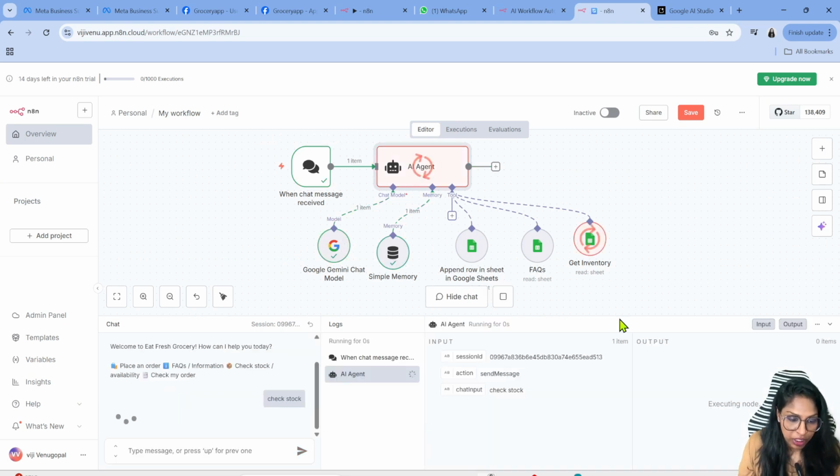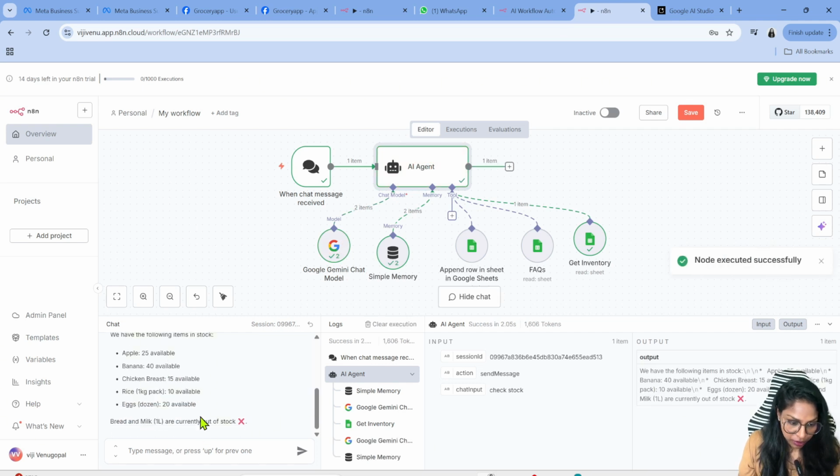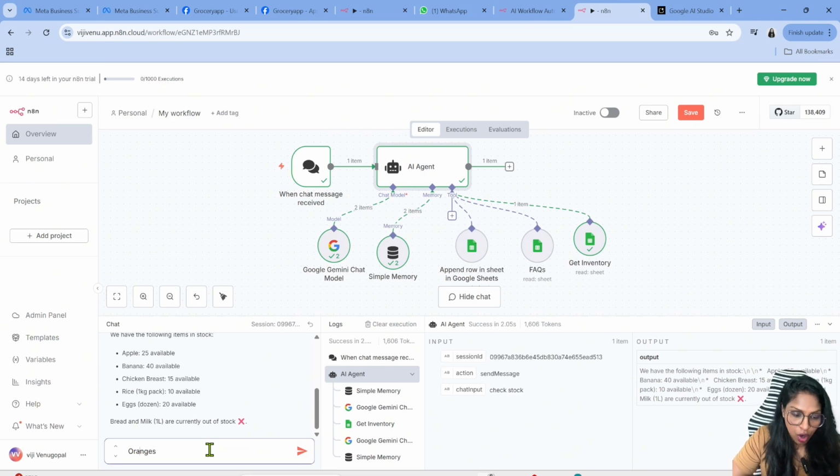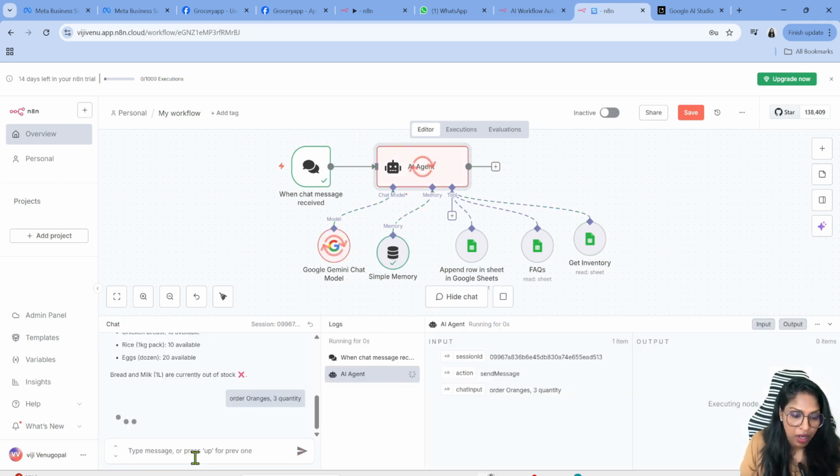Okay, so it will check the stock and give us all the information right now. But still, let's say the user enters that I want to order oranges. Let's say order oranges, three quantity. Yeah. And now look at the AI agent, how it's going to work.